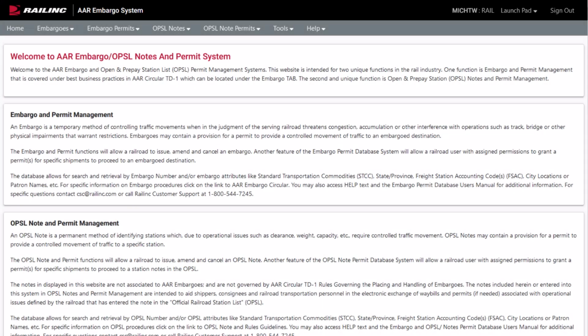In this demo, we'll learn how to issue an embargo or OPSL note in the AAR embargo system. Embargoes are used by railroads to issue instructions to temporarily control traffic movements and amend and cancel embargoes and grant permissions to embargo destinations. The difference between an embargo and an OPSL is that an embargo is temporary and an OPSL note applies for more than 1 year.